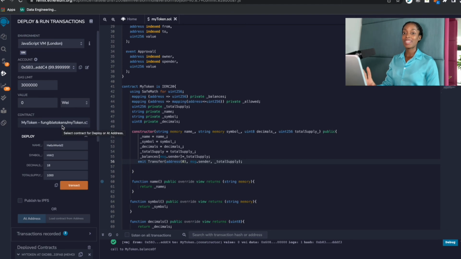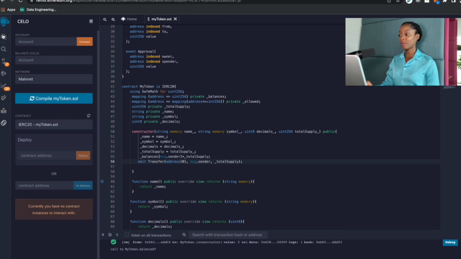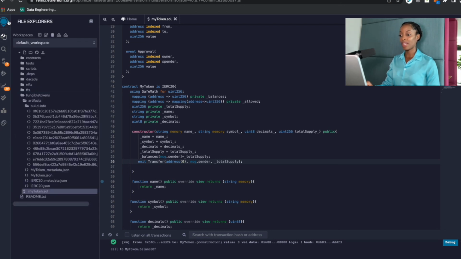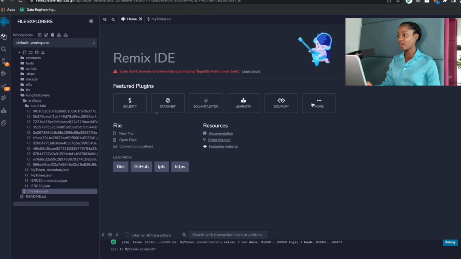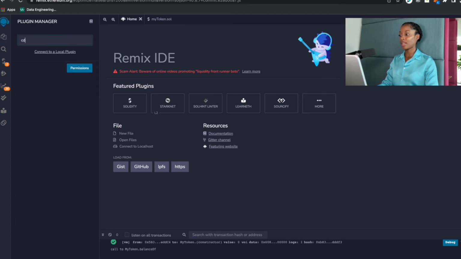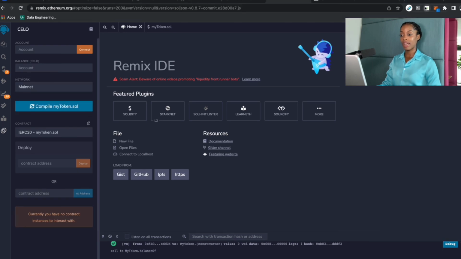Right now this is not deployed on any blockchain. We will deploy it on the Celo blockchain. So I do have the Celo plugin. If you wanted to install the Celo plugin yourself, just go straight to the homepage, then go to more, search for Celo, and you can find the Celo plugin. Make sure you also have the Celo wallet. I have the Celo wallet here.